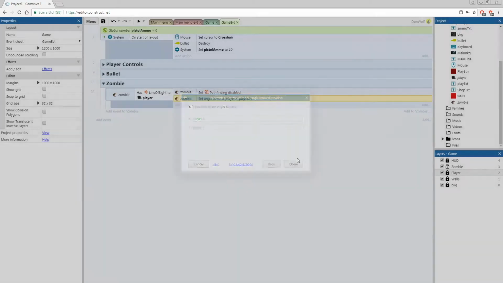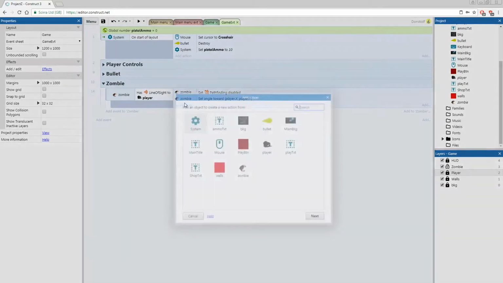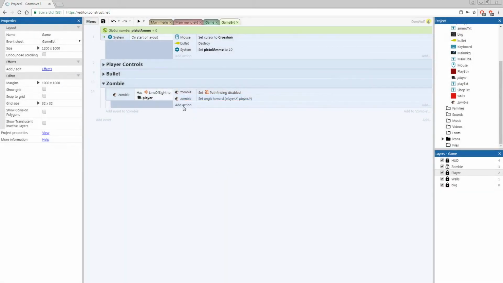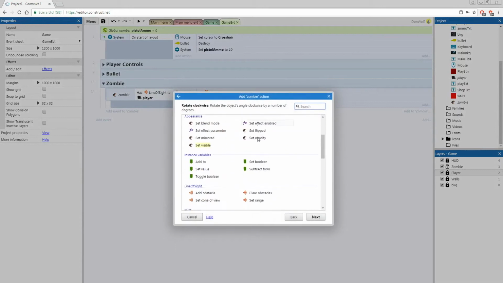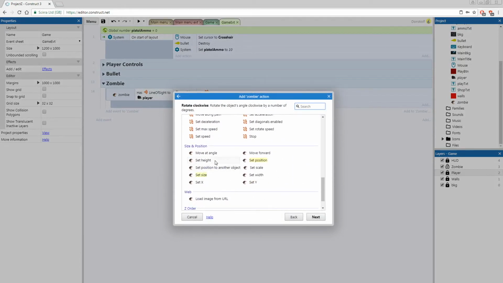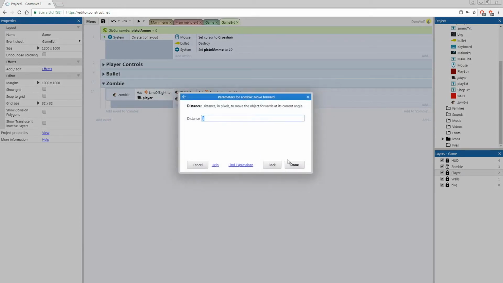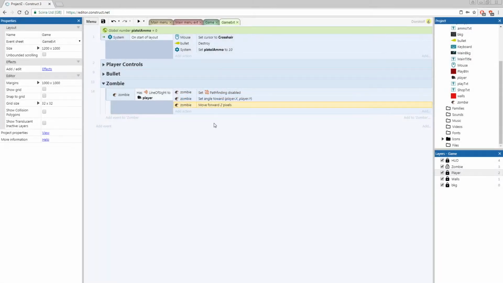Cool. And then we're going to make our zombie move forward. So add action, zombie, move forward, and we want to move 2 pixels. I think it's 2 pixels every tick.